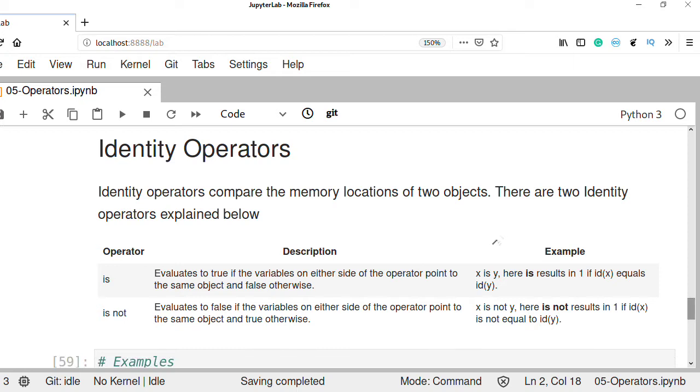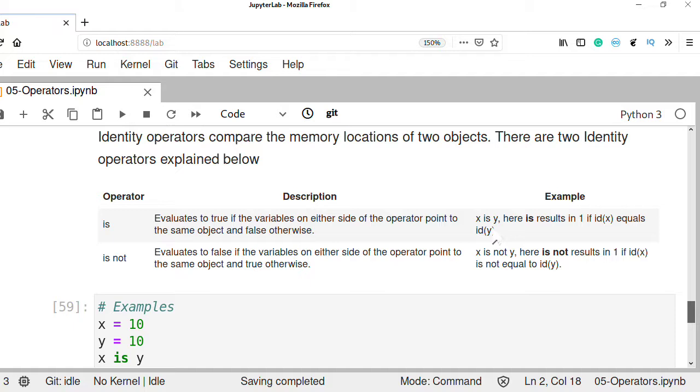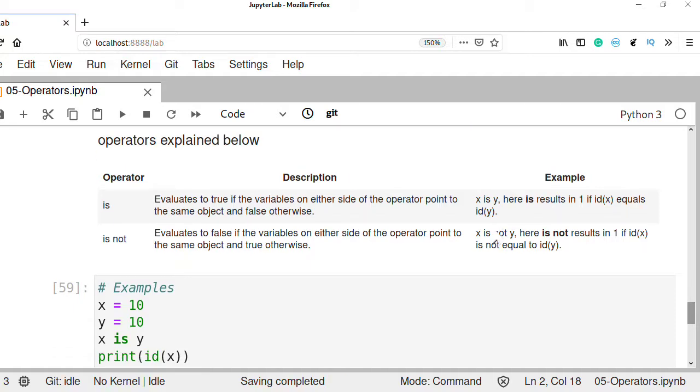The other important operators in Python are identity operators, which compare the memory location of two objects. If we have two variables, we can compare the address of the two variables. The is operator evaluates to true if the variables on either side of the operator point to the same object, and false otherwise. X is y means the memory address of x is equal to the memory address of y, so they are at the same address, so it returns true, otherwise false.